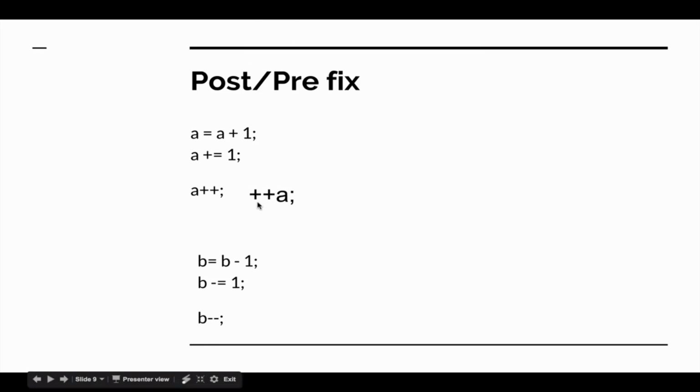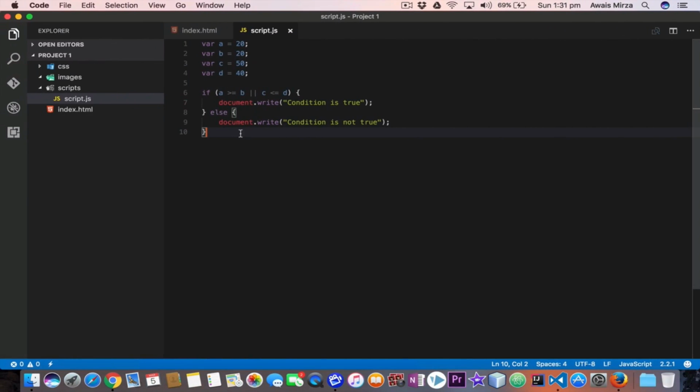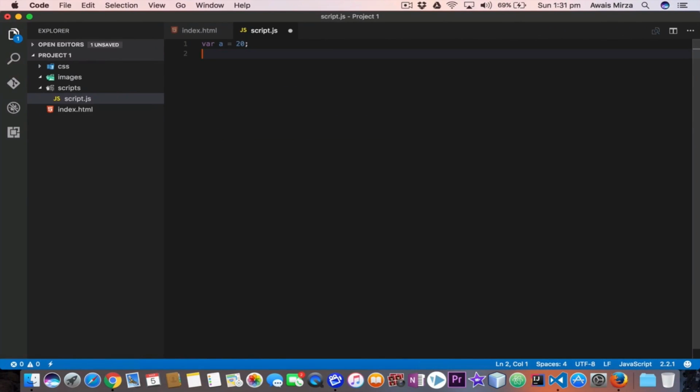But what if I add plus plus before the variable name? What's the difference if we add plus plus before the variable name? That is called pre-increment or pre-decrement. We have this post-increment and post-decrement here. Now let's go back to the code. I'm going to clear up the code here. Now we have the variable A, which has the value of 20. I'm going to change this to, let's say, 5, and let's save the file.